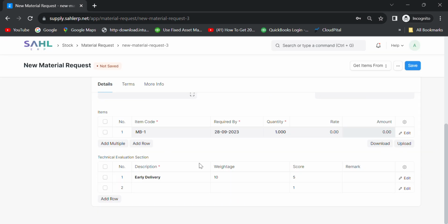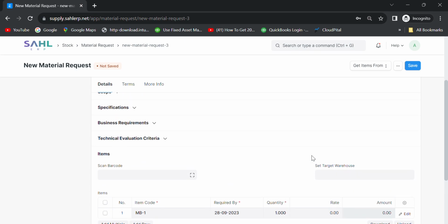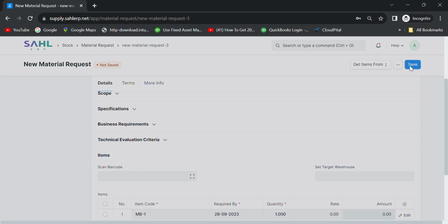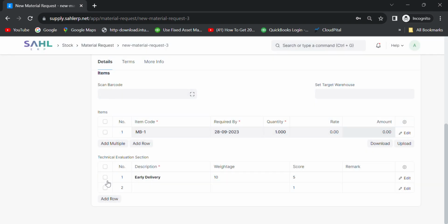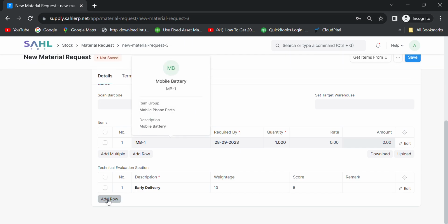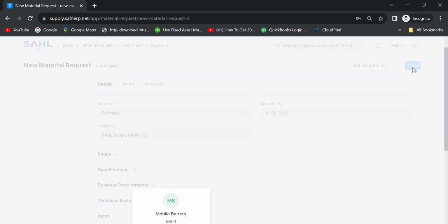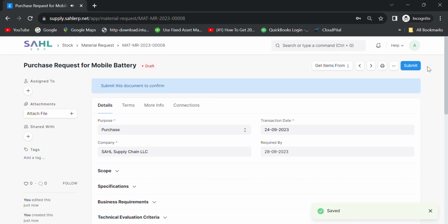So here we can add the technical evaluation section of the whole product, and we can add the remarks, such as the weightage of our early delivery is 10 and the score is 5. So these things can be added, and after that we can save. Technical evaluation row 2, okay, this is an extra row, we remove this, and it's saved. So now it is saved as a draft.